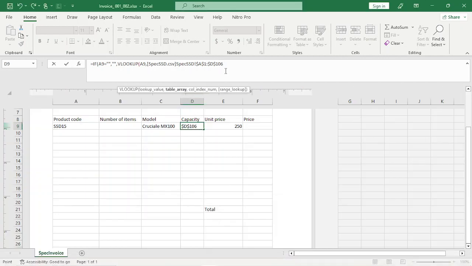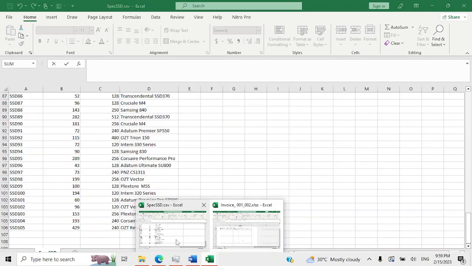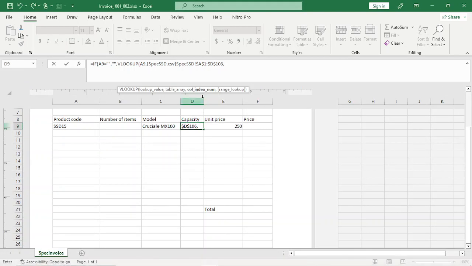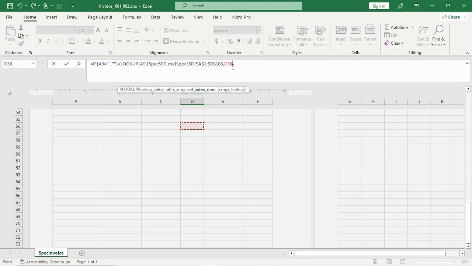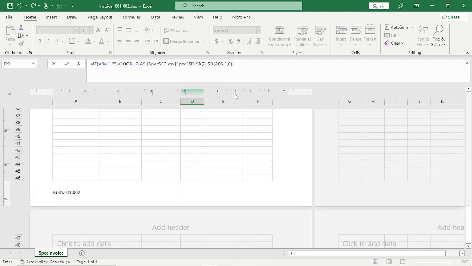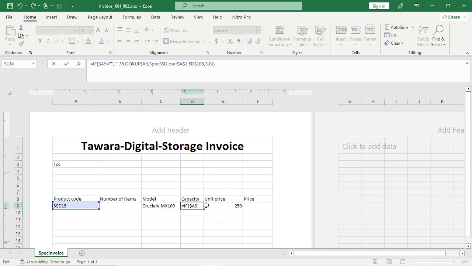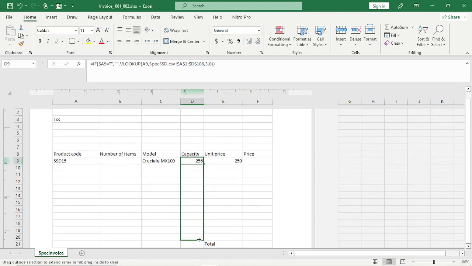come back, table array, comma, what is your column index for the capacity? The column index for capacity should be 1, 2, capacity is column 3. You just put 3 here. 3, comma, we want the exact value. Close and close. Once you do that, you hit enter, and this is what you will get. So our formula is working well. Now just change this to absolute so that it doesn't change for any of them, and you can copy the formula down, apply it to everything.